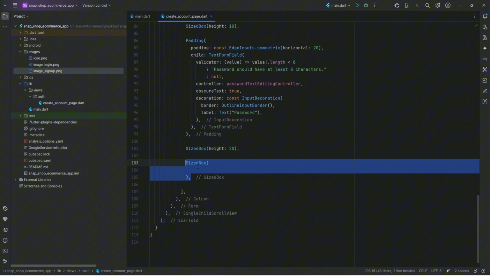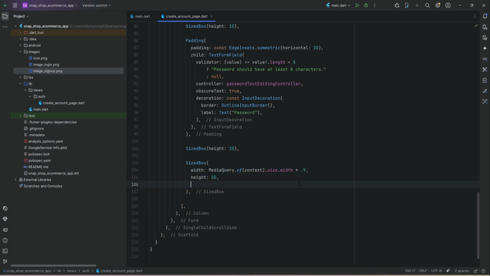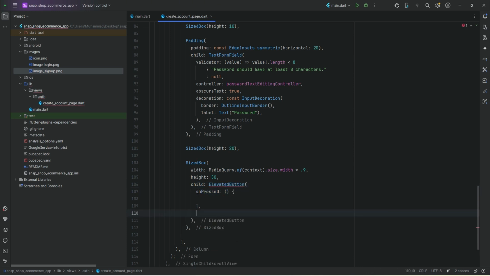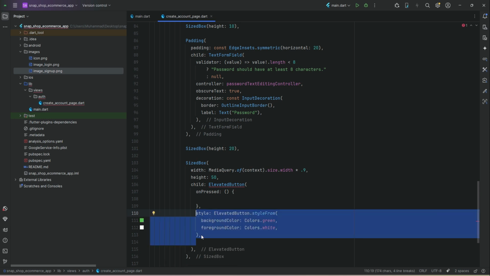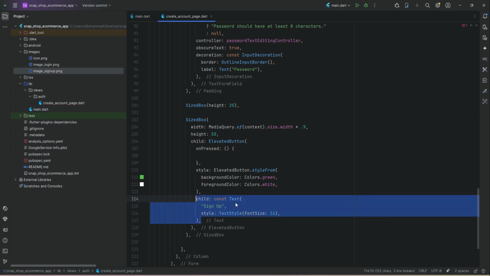We add the button, the sign up button. The width for this will be according to the screen width, it will be 90%, and the height of this will be 50. When we say child elevated button, we add the click event on pressed, and then we apply some style on this elevated button: style from, the background color green, and the foreground color, or you can say the text color, will be white. Then child text, and it is a sign up button.